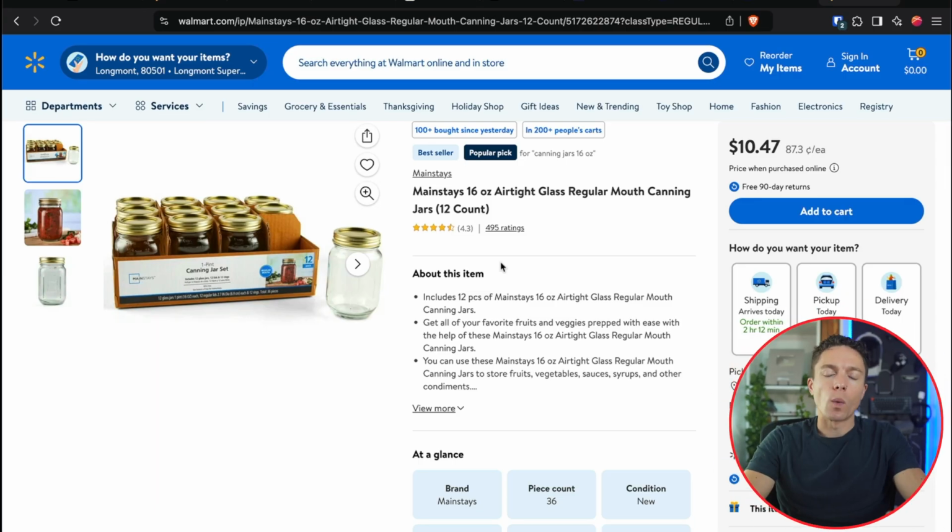So I just came over to Walmart, I did a quick search, and I found these right here. A set of mason jars, again, not the exact same one, but similar enough. And it's the right count, 12 count, 16 ounce, so very, very similar. So now I know that these do well. So what I want to do is list them into my own store on eBay.